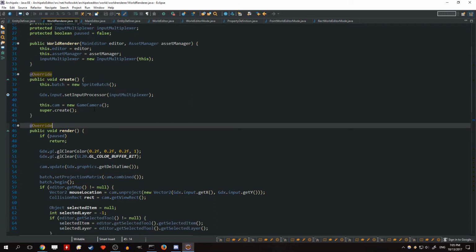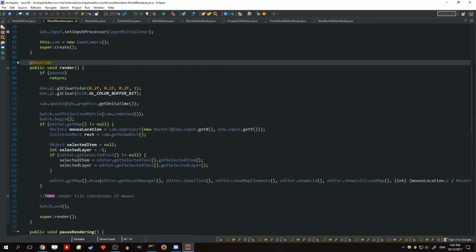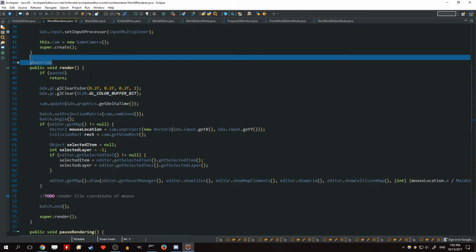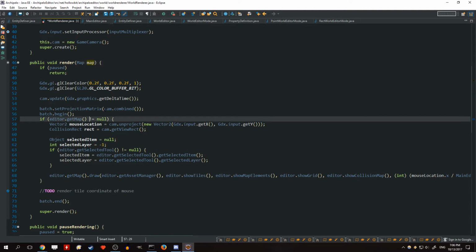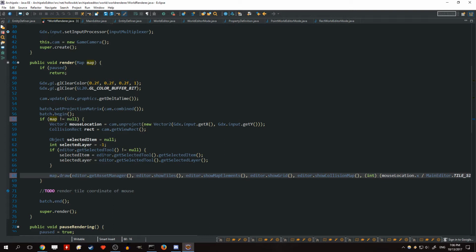Paused. No, I know what I'll do. I'll just, can I do that? And then just pass the map directly in here. Yeah, that works out nice, I think. And then in here, instead of getting the editor map directly, we'll get the map from there.